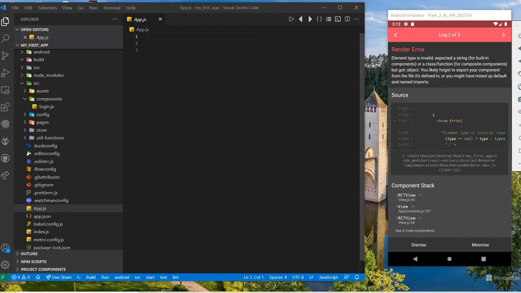But if there is a big form and we need to fill up all the fields, and there are big logics, big scenarios, in this case we will use the class component. First I will code the functional component. Here you can see the app.js file. Instead of app.js, I will code this functional component in login.js, and we will import this login.js into app.js.